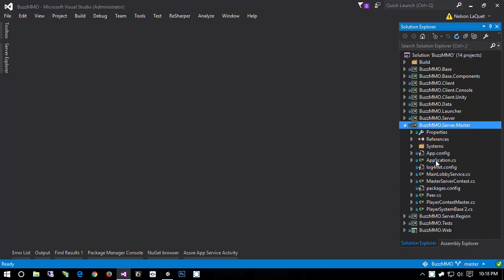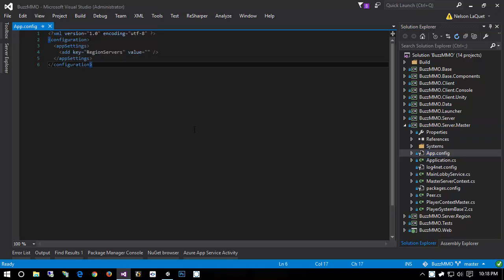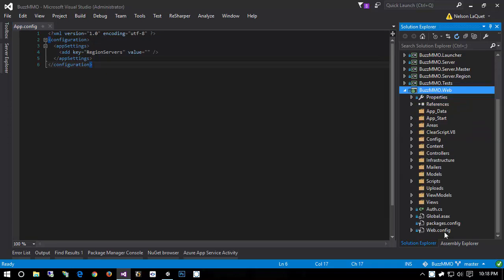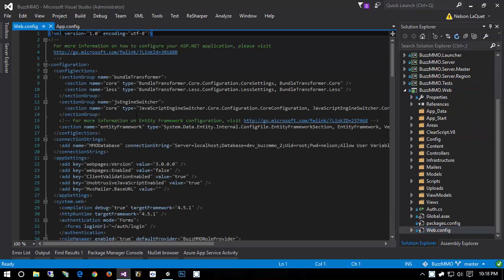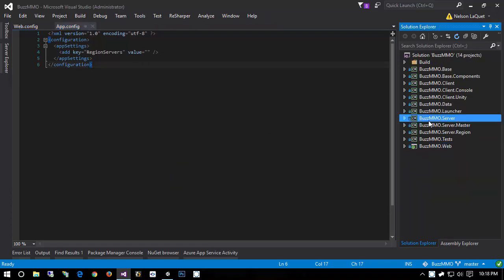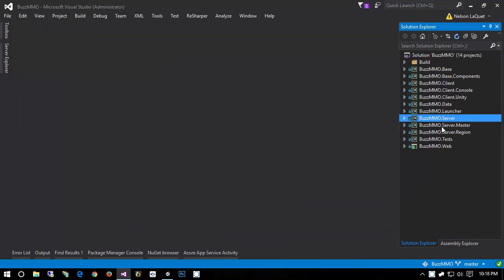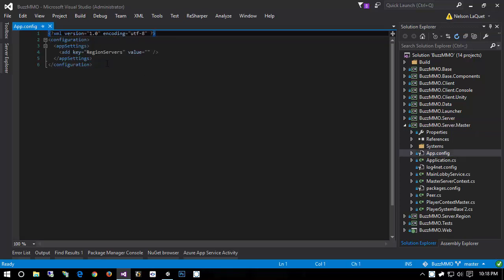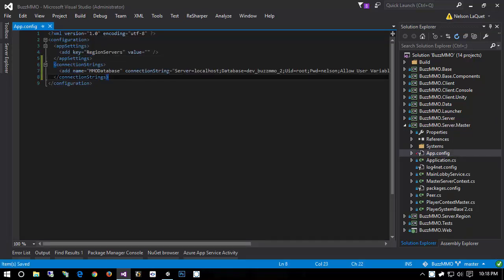The first thing I want to do here is bring over my connection string into my app.config in my BuzzMMO server master, and I can just grab it from buzzmmo.web and pull it in like this. So then I'm just going to grab this connection strings area, copy that, jump back over into the app.config, actually not BuzzMMO server, I'm going to want to do it from master here, and come over here to this app.config and paste it in.